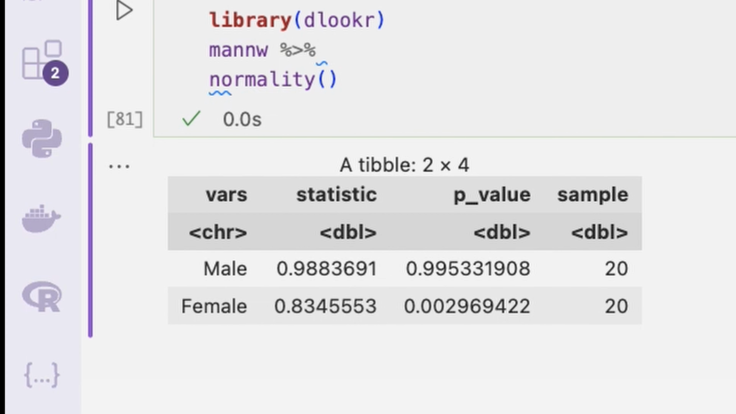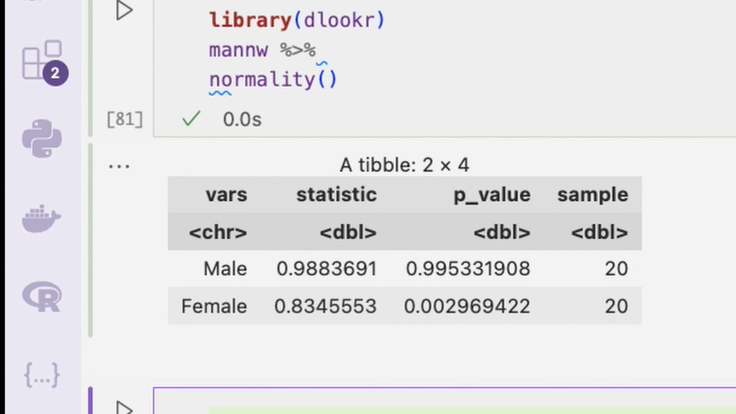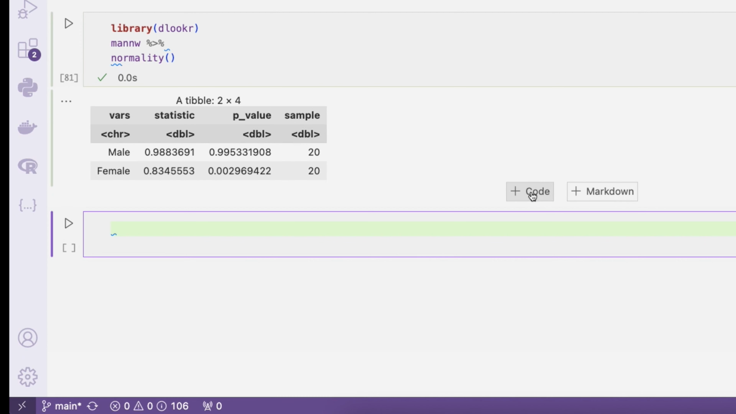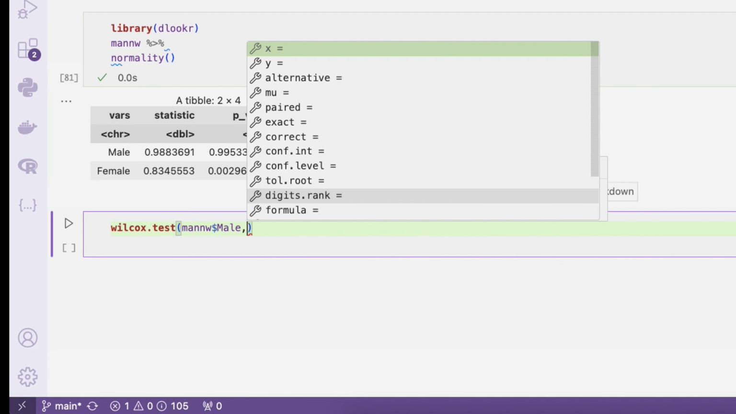So now when we have a clear idea that our data is not normally distributed, we can perform a Wilcox test or Mann-Whitney test in a conventional way using the function wilcox.test in R, and here we simply write Mann-W $ male comma female.